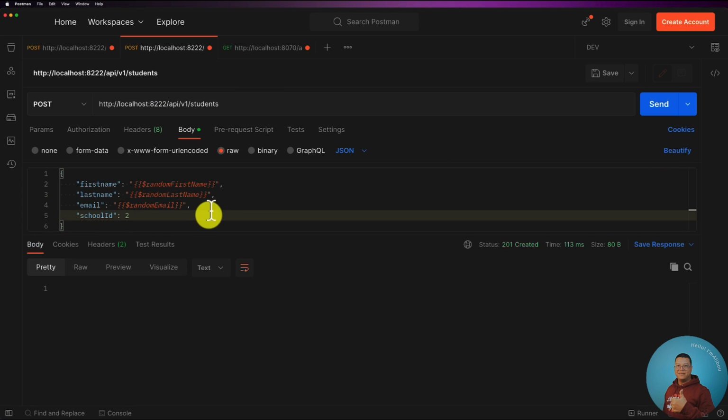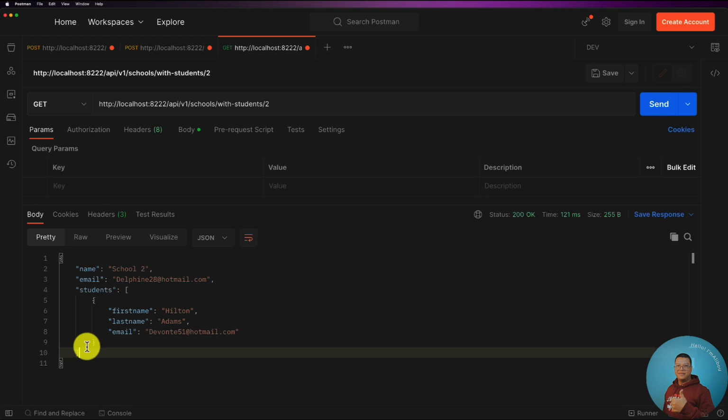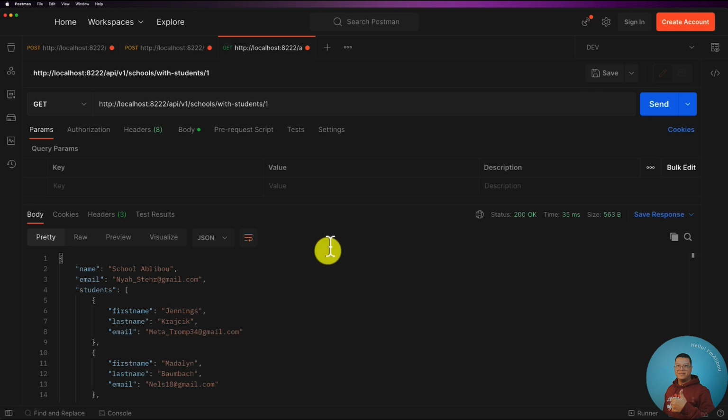So let's click on send, and here I will also assign them to the school number 1. So I'm sending a few of them. And now within this endpoint, instead of this port, I will use the 8302. I click on send, and we see that we have this response. Also, if I change it, we also see that we have a response.